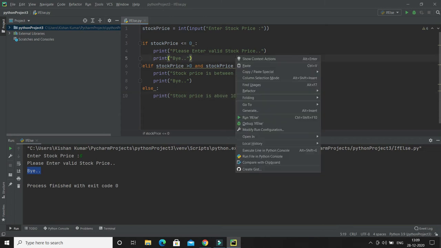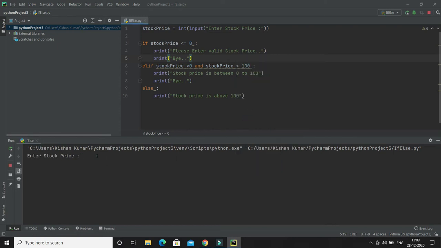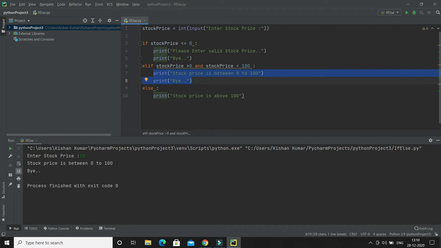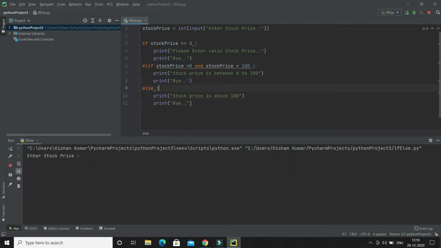Now if I run this application and take the price, let's say 10, then this piece of code is getting executed, saying the stock price is between 0 to 100, and this bye statement. Let me put this bye statement over here as well. Now I'm going to run it, and let's say the stock price is 200. Then you can see stock price is above 100 is getting executed and the bye message as well.